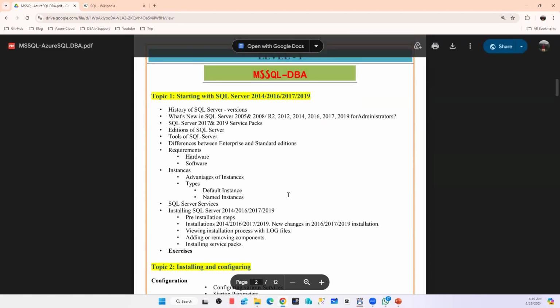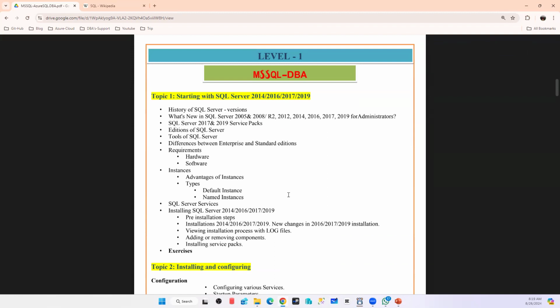So we will start with the history of SQL Server, which we discussed a little bit on the first day of our demo. Then we'll discuss how many SQL Server versions are available, what the features are, how to apply service packs, what the editions are, and what tools are available. Which edition do we use more in the real world? We have multiple editions in SQL Server. Which editions are we going to use more frequently? That is also an important FAQ.